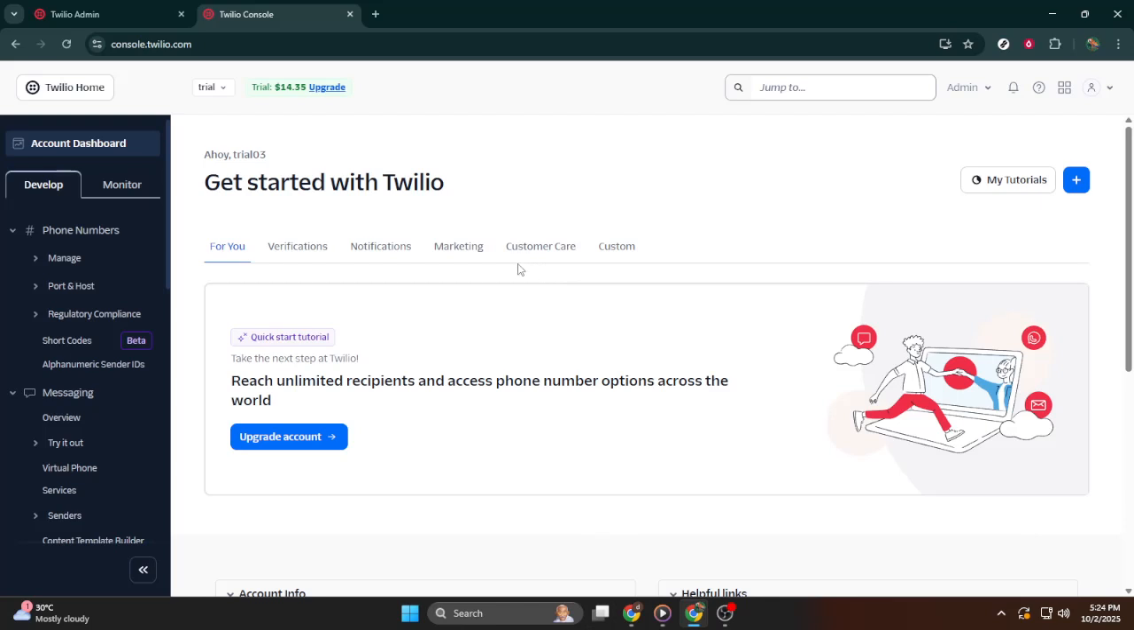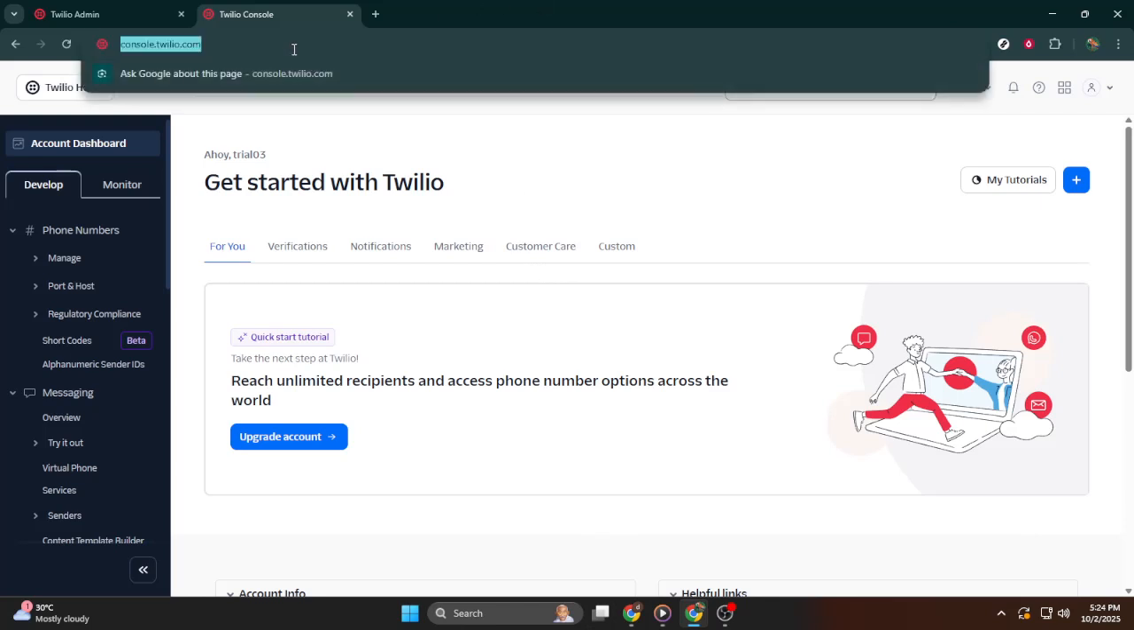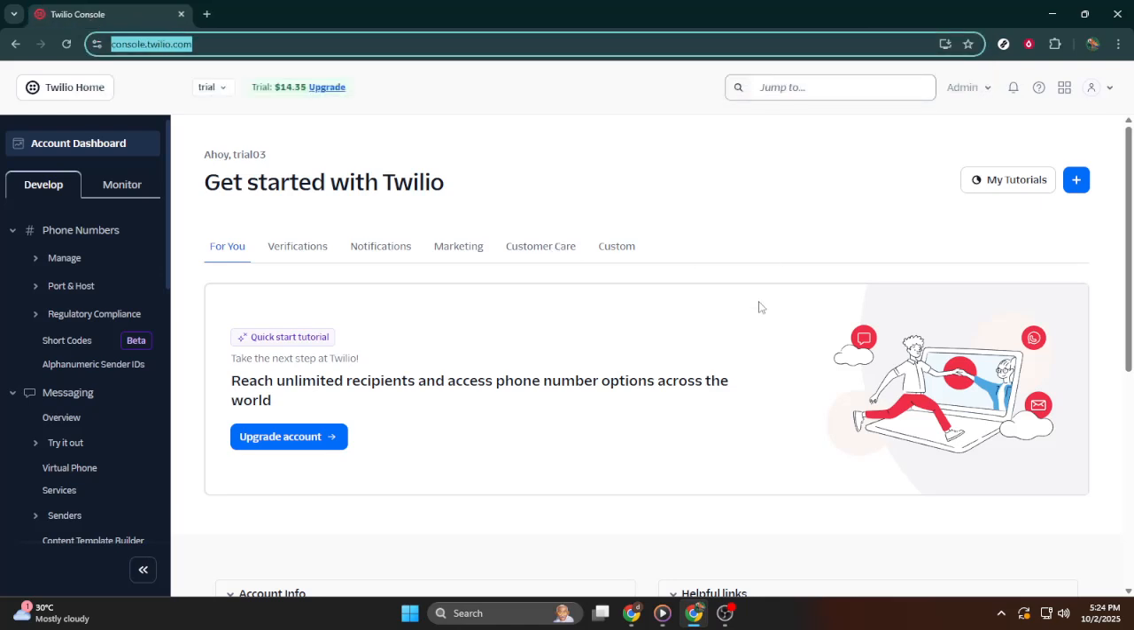To start, we'll first need to access the Twilio Console. Begin by opening your preferred web browser and visiting the Twilio Console page. Once there, you should see fields to enter your credentials. Enter your username and password carefully, ensuring that no typos slip in, as these could prevent access to your account. If you have two-factor authentication enabled, make sure to complete that step as well.